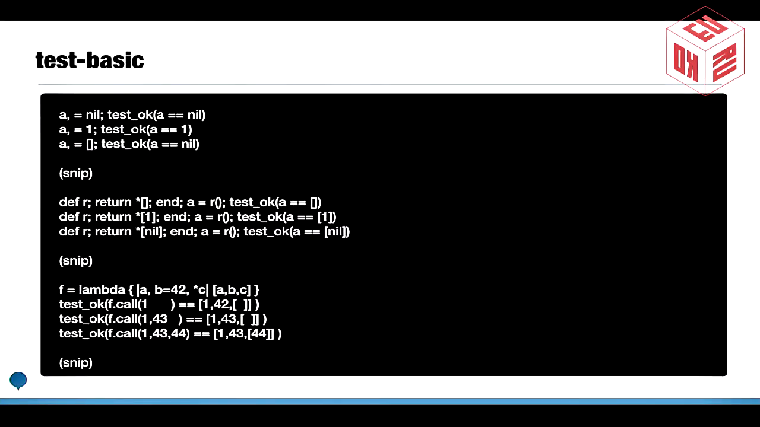So next one is test basic. Test basic assert to assign method, assign and method definition and more, like this. So it is a multiple assignment. So A comma equal nil. So we need to assign A equal nil. So it's too simple.